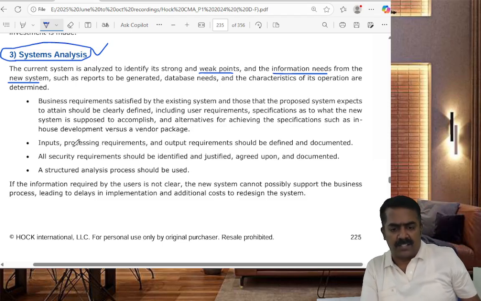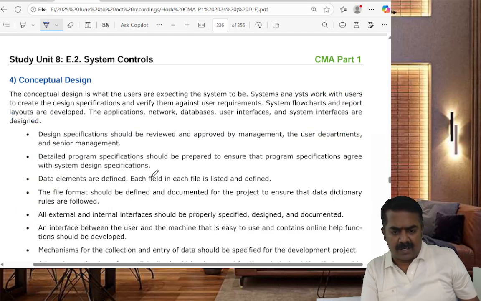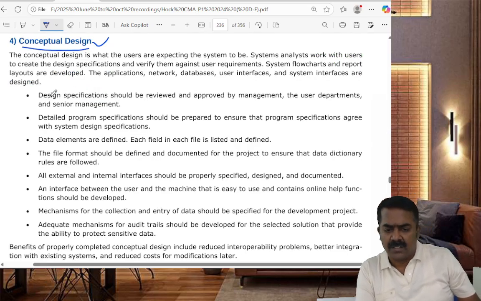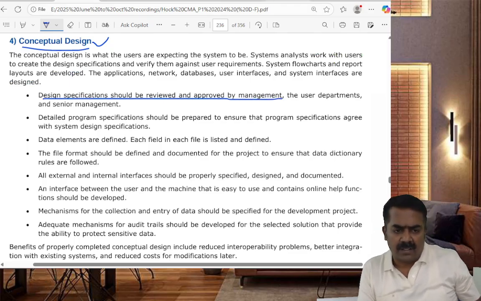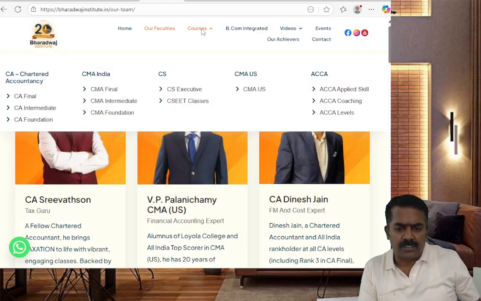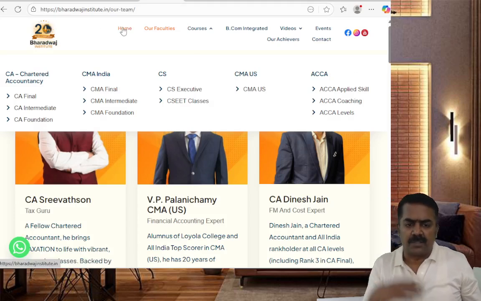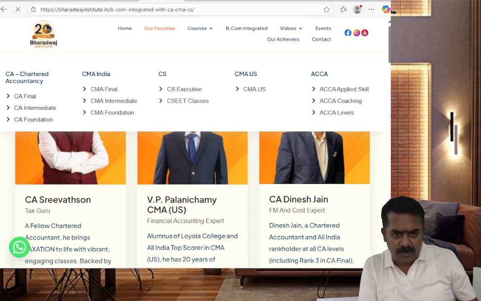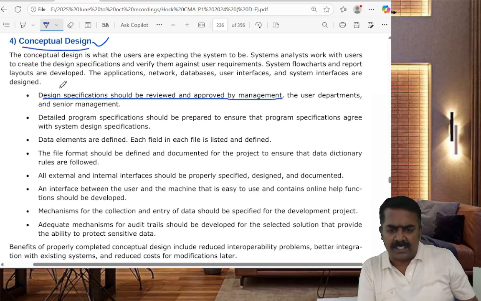So analyze the current system: input, process, requirements, output, security requirements, etc. Analyze what process we are using now. Thereafter, design. What do you mean by design? Go for a new software or a new project. The specification should be reviewed and approved by management. For example, we started designing this new website. Which courses to give on the courses page? What data you have to give? The structure of the website, how it should come, and what tabs you want to give. It is going to be like a design specification for a website.